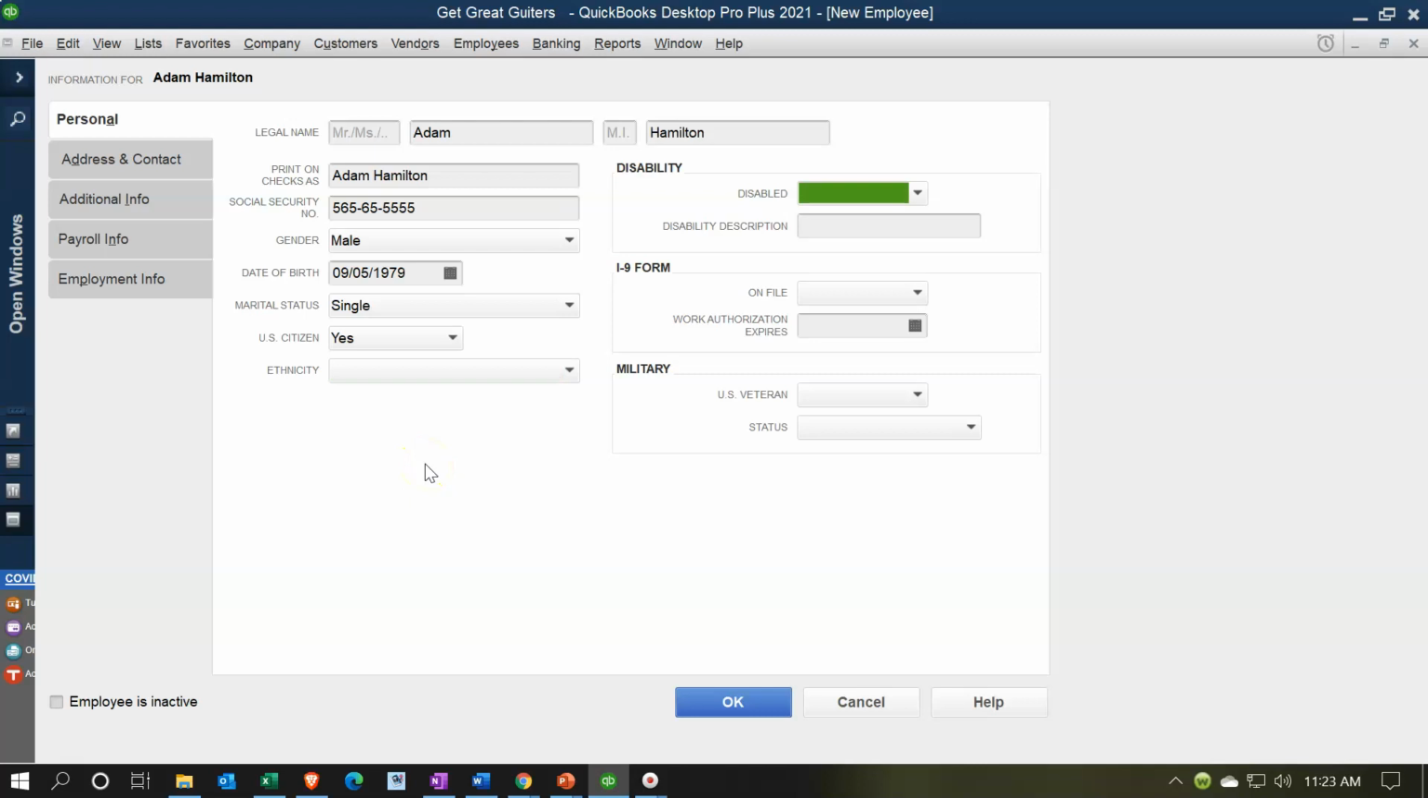I'm not going to put in the ethnicity, and then disability. I'm not going to have anything. I'll say no. Disability, discrimination. I'm going to say the I-9, I'm going to say yes. On here, work authorization expires, I'm not going to put anything. And then we have military. I'll say no on the veteran for the military.